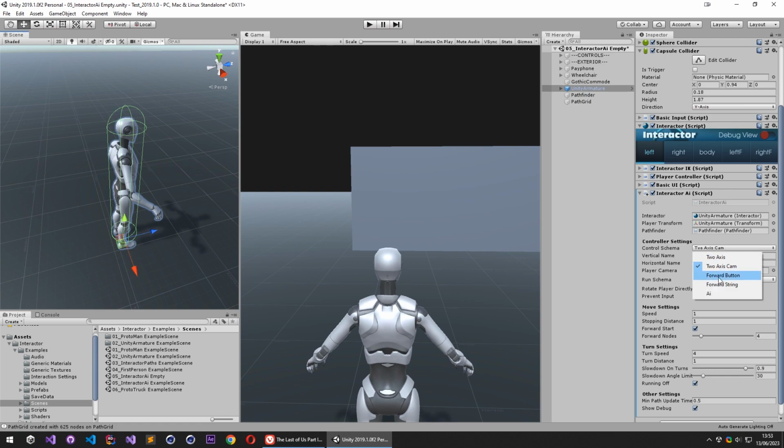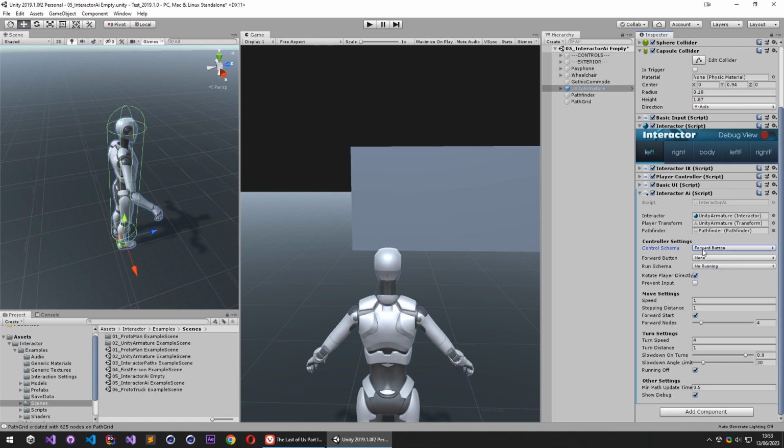Or some games use the forward button instead of analog sticks. That means your player speed can't be adjusted, and you can go forward with the W button or some forward button on your gamepad, right? This is mostly used in first-person games. So when you press, the player moves. That's all. It is all simple. You can select this option as well.